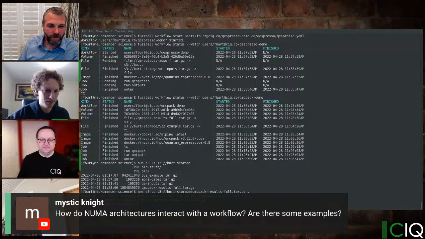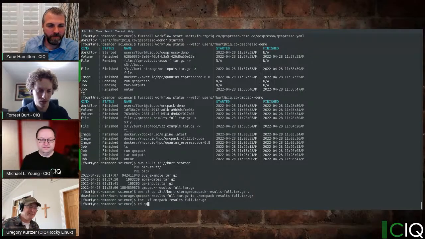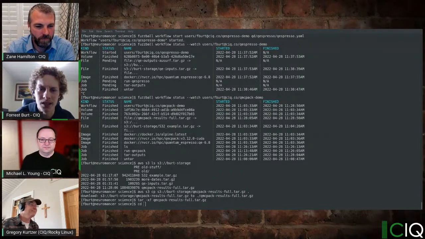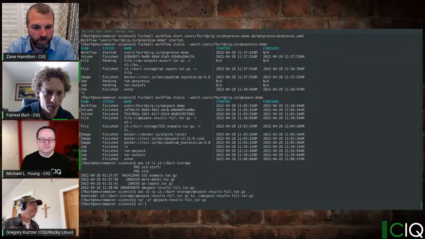Another question. So how do NUMA architectures interact with the workflow? And are there some examples? Yeah, give me just 1 second. What screen do I have up? Oh, I've got this one. Okay, good. Give me just 1 second to get into these. What's it called? What is that on our tar-up? Host PWD. Okay.